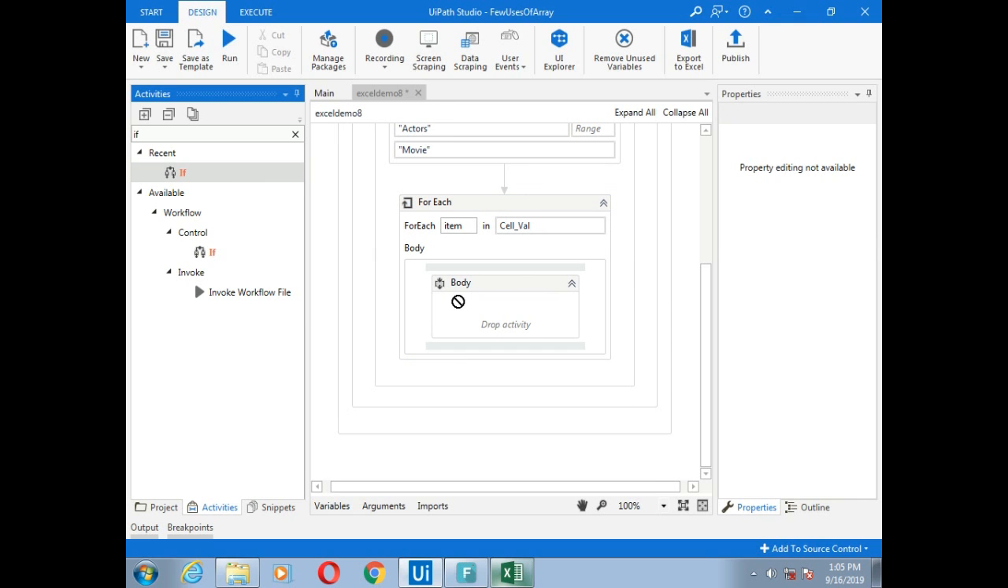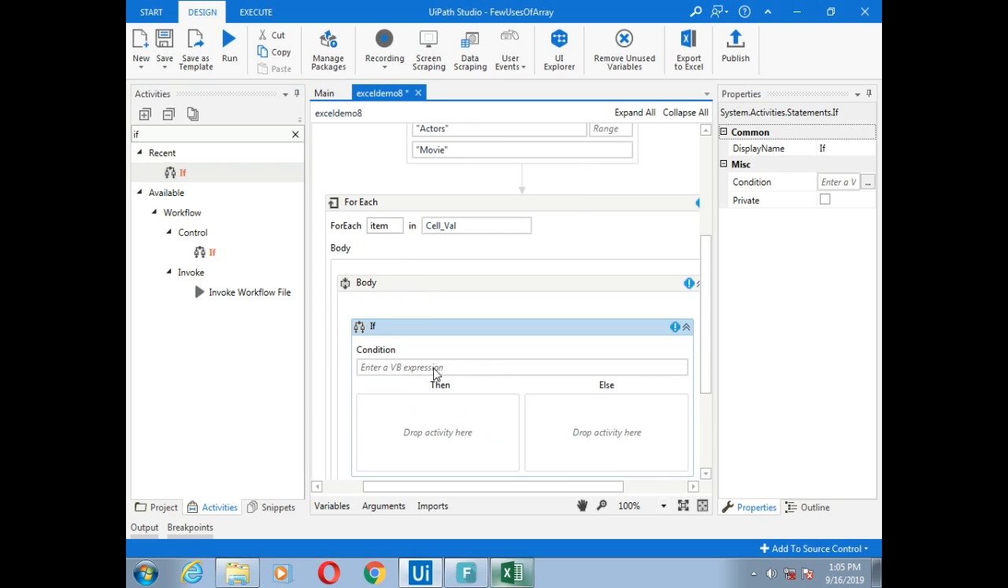I'm taking an if activity inside for each, and here I'm saying that I'm going to convert each of the characters to ASCII value. So item is storing each of the characters from cell value, and I'm converting each of the items to ASCII value, and I'm checking whether that one is greater than or equal to 65. 65 is the ASCII value for capital A.